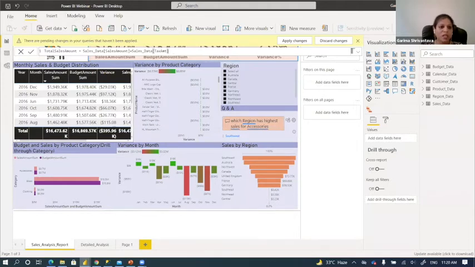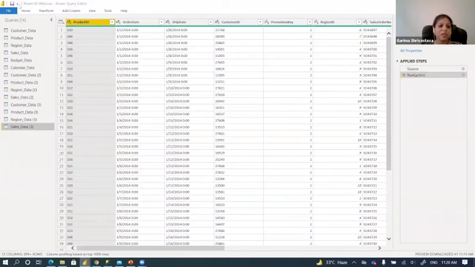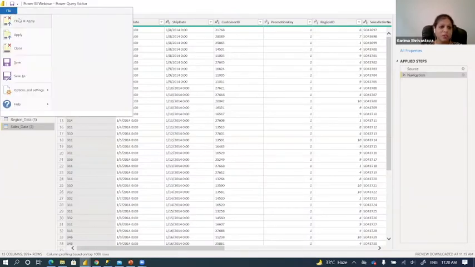So let me go back to this report. You see here, this is the modeling tab, the view tab. Using the modeling tab, you can manage relationships. Once you have loaded your data, you can come here. Okay, let me go back to this Power Query window. Once you're done with all your data transformation, you can go to File, Close and Apply. Whatever transformation you have done here will be applied and this window will be closed for you.